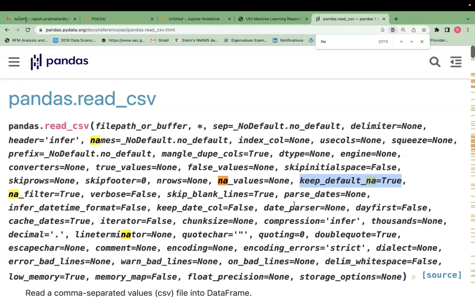Date parser is one. Low memory. There is low memory is equal to false. When you are playing with large data, you have to give low memory is equal to false. Otherwise, it will give you a memory is not enough error. Then when you are looking at catch dates, dates related also you have arguments. Catch dates means if it is in a format of date, it will automatically take it as date. So a lot of things are there. You can give these things.